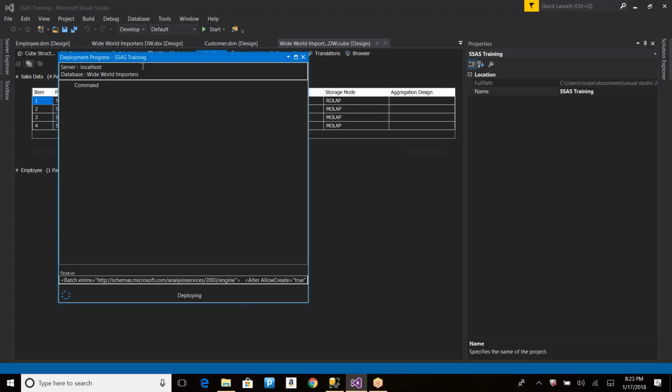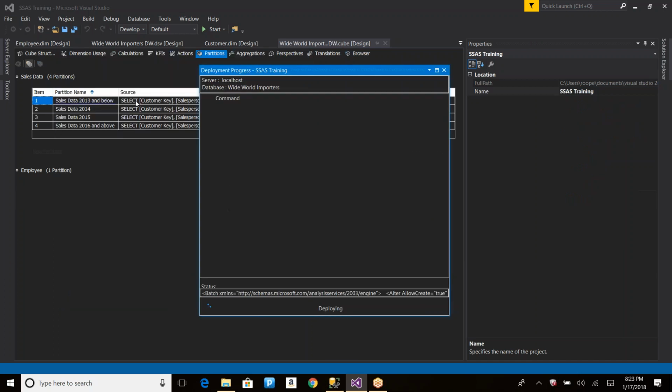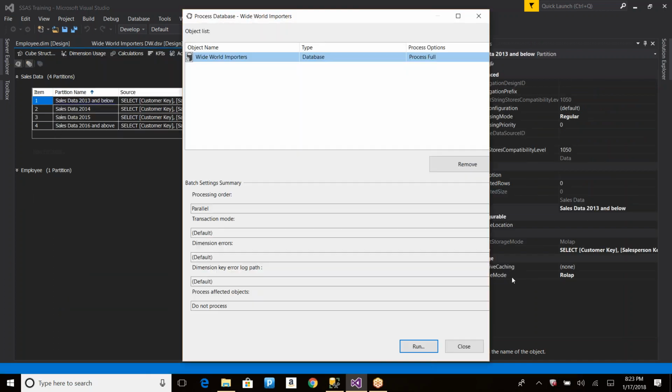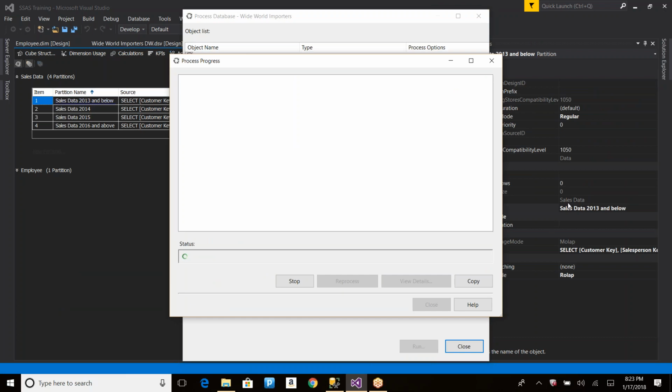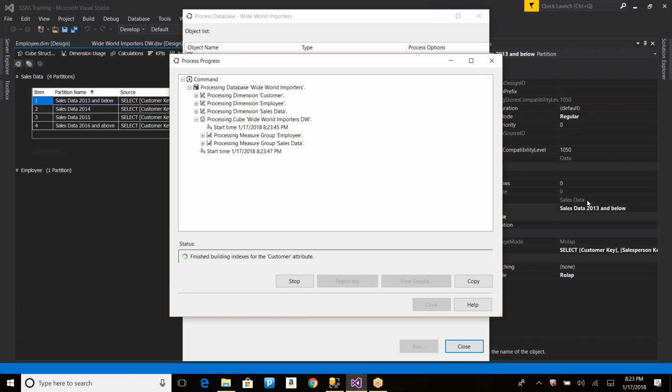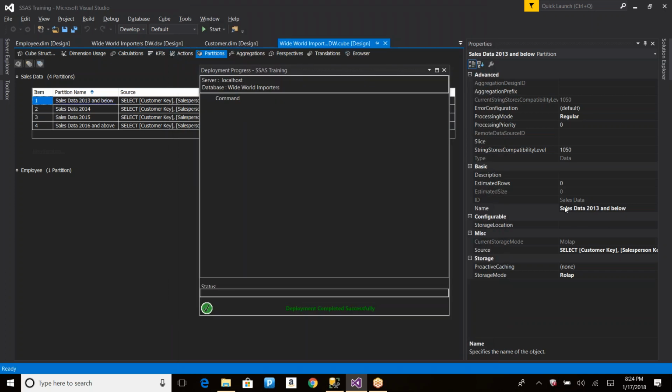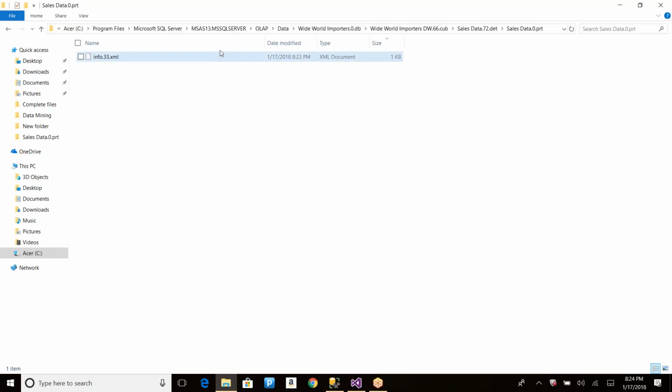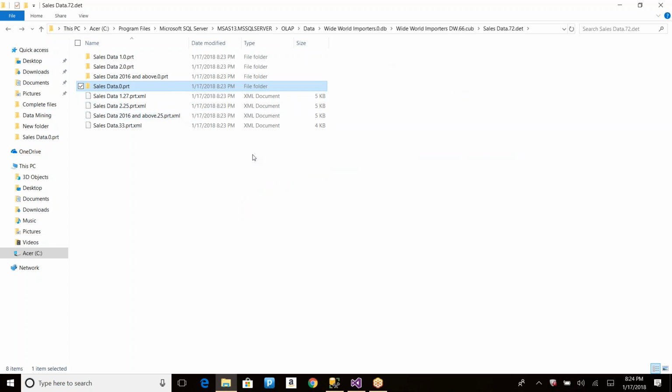So remember, I set it on one of the partitions. I think the partition key is 0, or what is the ID? It's sales data, so the folders will be created with the name of the ID, whatever we have. If you see here, for this particular partition, the ID is sales data and the name is sales data 2013 and below. So let's look for the folder sales data. If you go to sales data, there is nothing left except info.33.xml. The rest of the files are deleted because the storage mode is set to ROLAP.